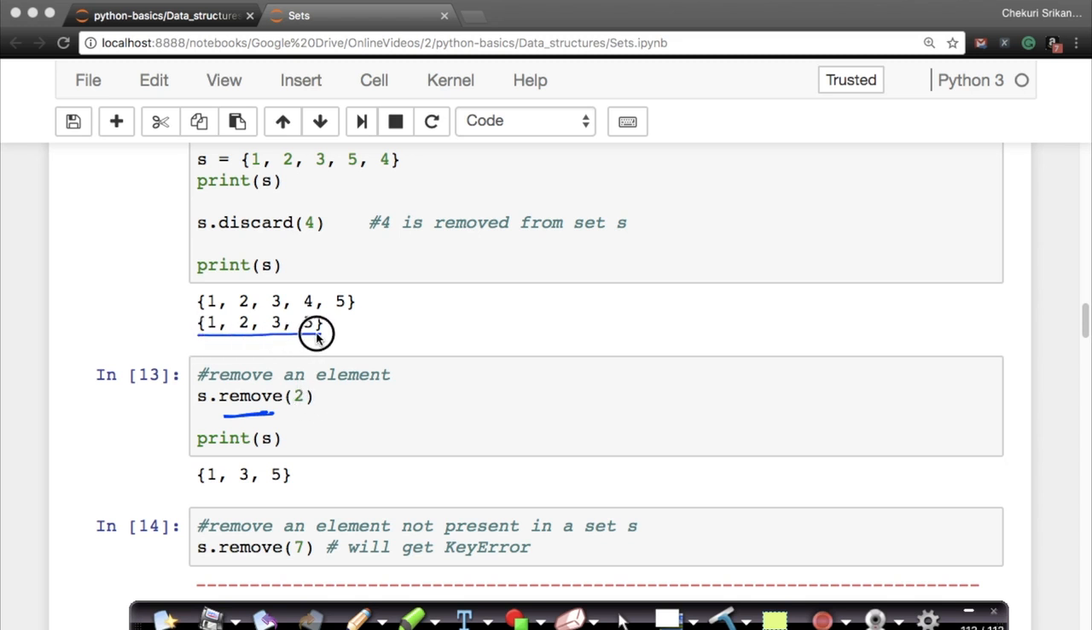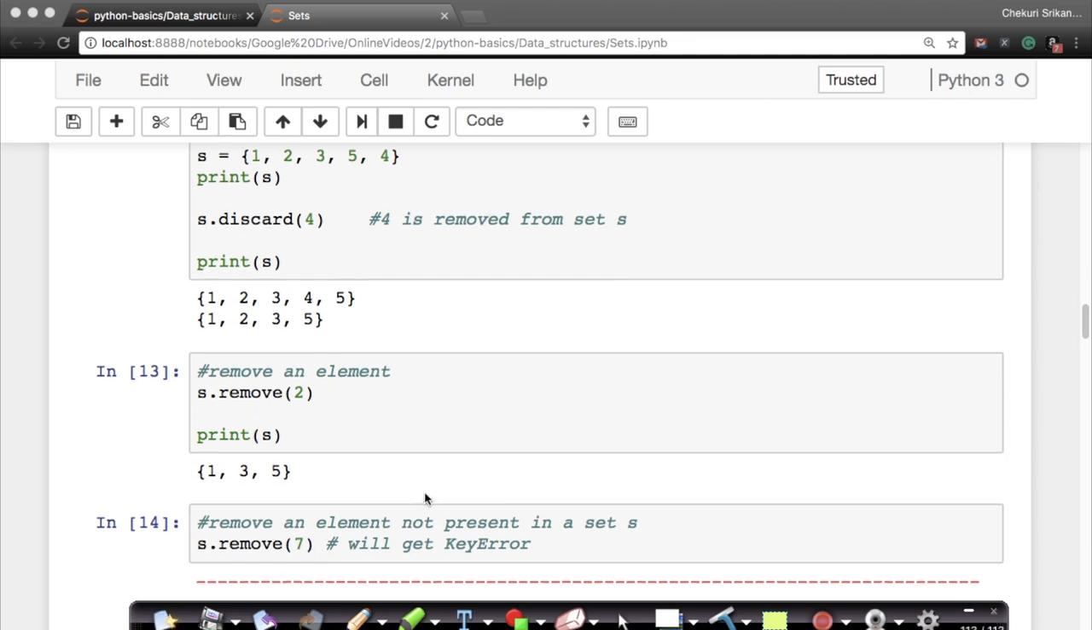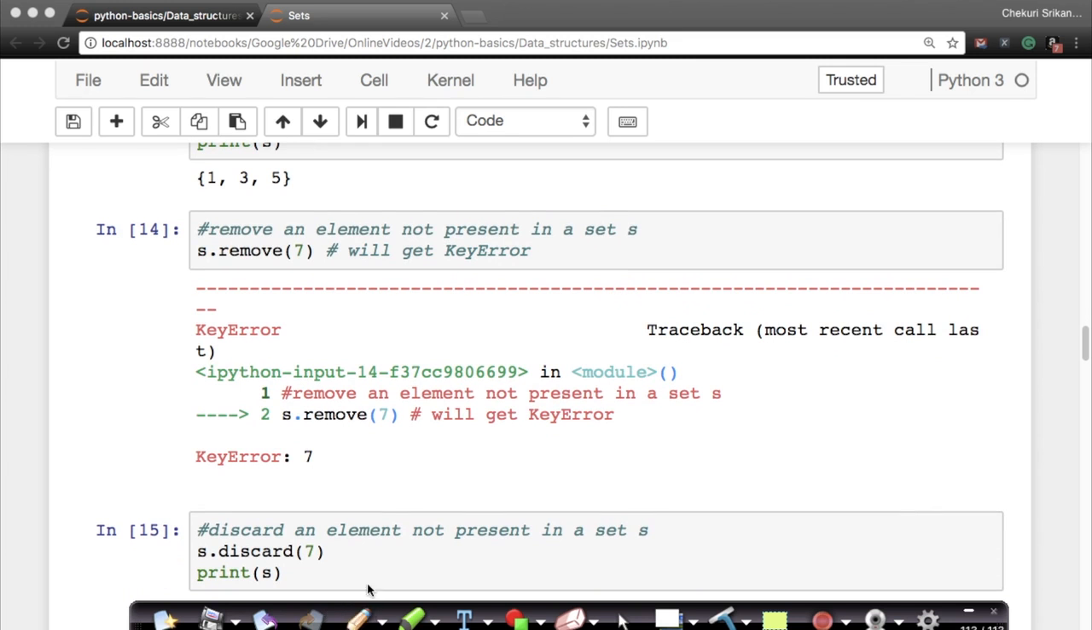So now my set S is 1, 2, 3, 5. If I say remove 2, it will remove 2 and I'm left with 1, 3 and 5. Now, if I say remove 7, what will happen? It will generate a key error. Let's see the type of error. It will say it's a key error, which means this key 7 does not exist in your set S, right? But let's see what happens when you say discard.